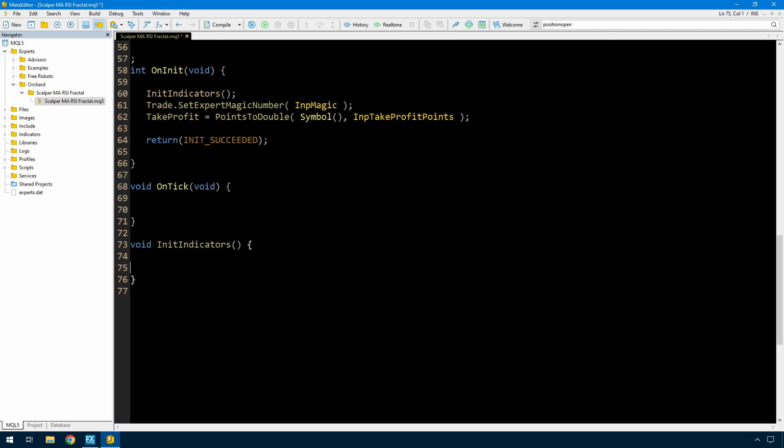And the first thing I like to do is release the handles, just in case I've had a reinitialization and the handles are already in use. I'm going to release them and then reset them. And I'm going to put all of the indicator release in this release handles function.